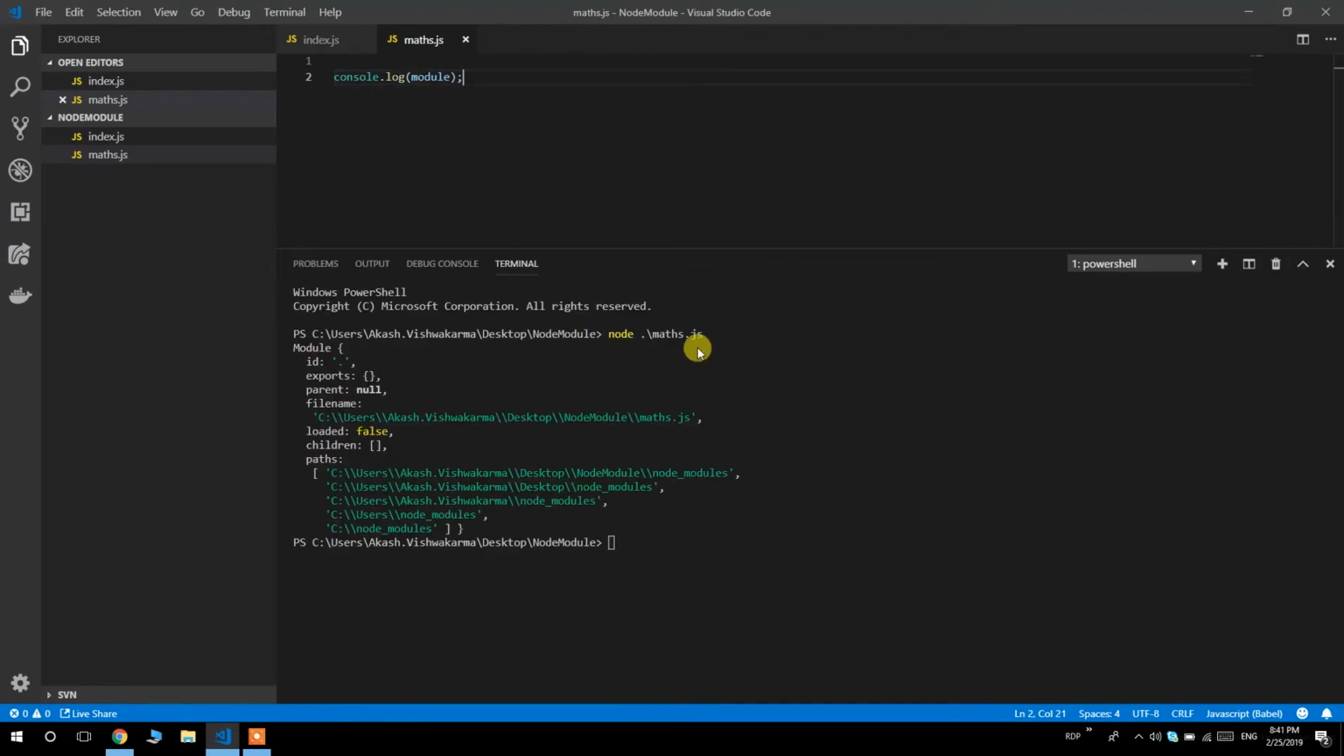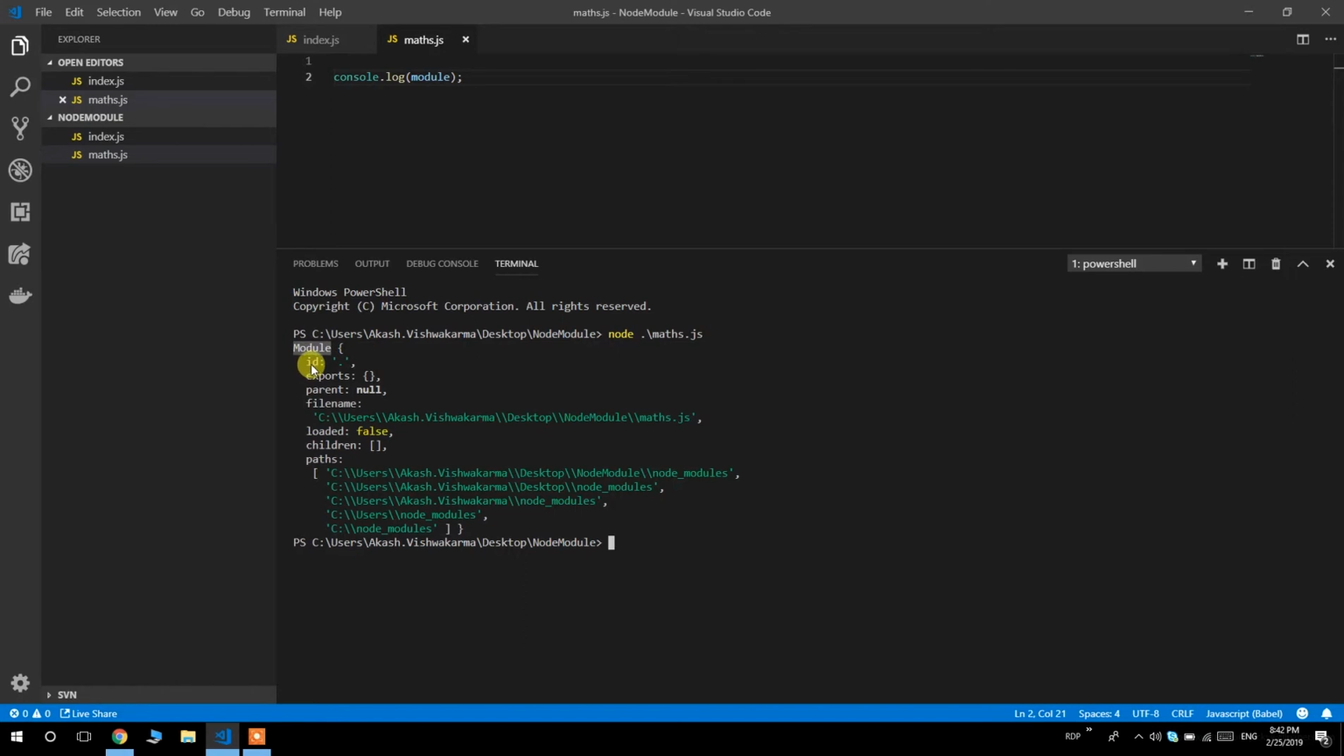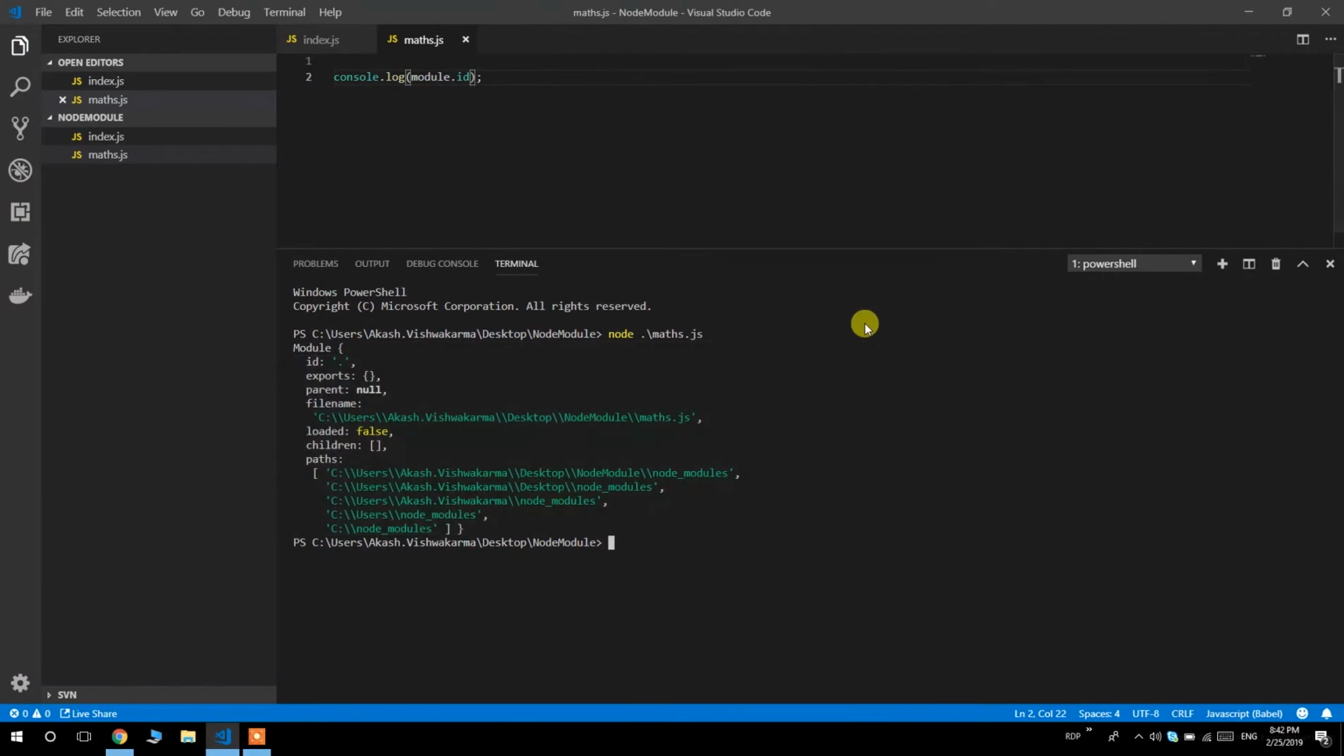After running this JavaScript file, we got this module object, which has the properties id, exports, parent, filename, loaded, children, and paths. So what does this mean? This is actually a predefined wrapper for this file. Every file has this wrapper. So you can access module.id, or you can choose something else from the object. Here, dot means local.